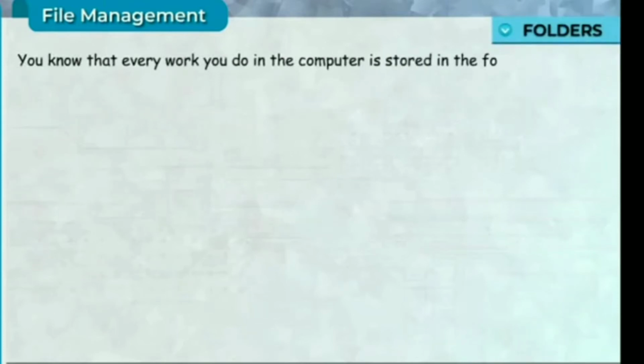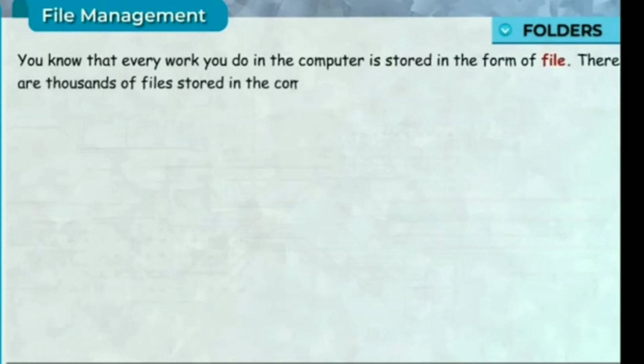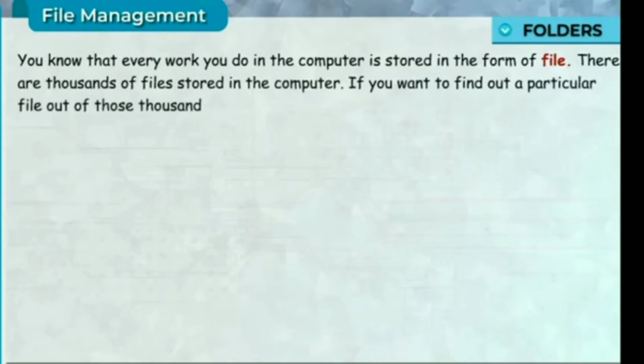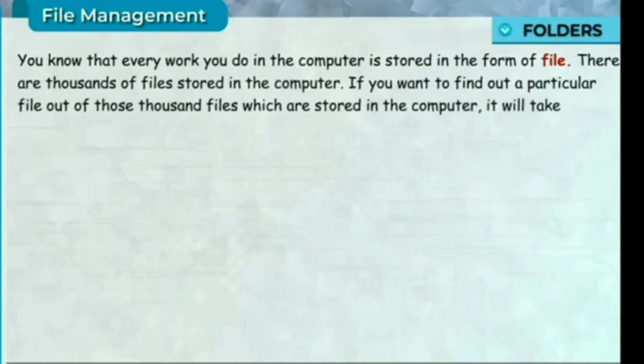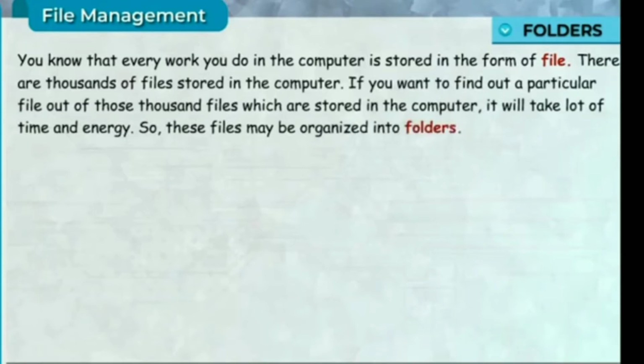Folders. You know that every work you do in the computer is stored in the form of file. There are thousands of files stored in the computer. If you want to find out a particular file out of those 1,000 files which are stored in the computer, it will take a lot of time and energy. So these files may be organized into folders.